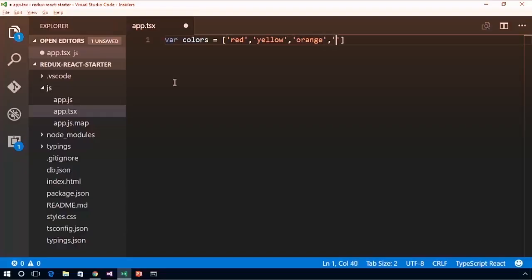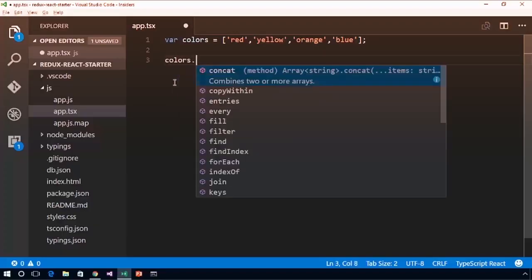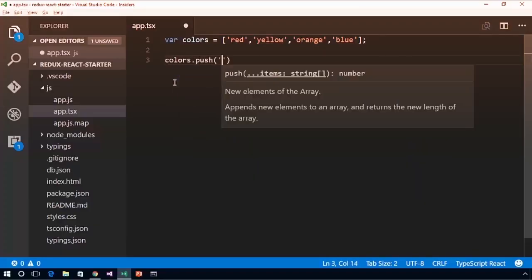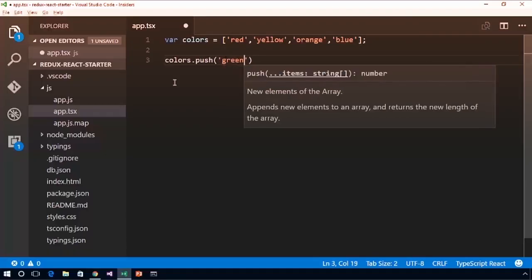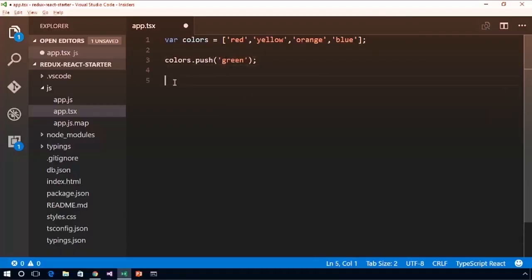Now, typically, if people wanted to add a color to this array, they would say colors.push, and then they'd add a new color, and we could say green. The problem, though, is that this actually mutates the array. And the issue is let's say you actually add an item and then remove an item. How do you know if the array was actually changed? You can't look at the length. And so what ends up happening is you have to kind of iterate over the items and kind of compare them.